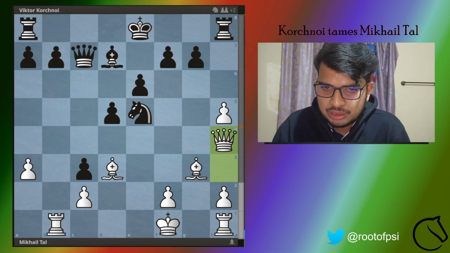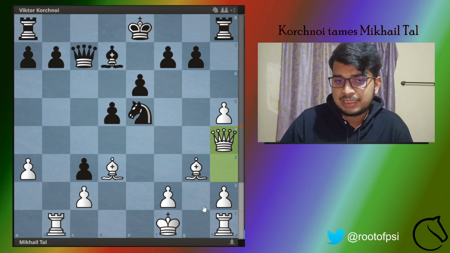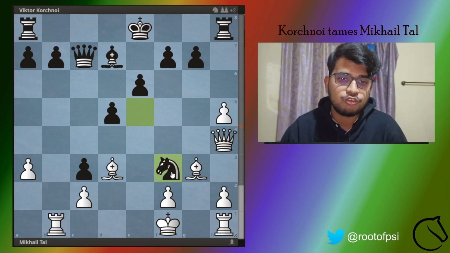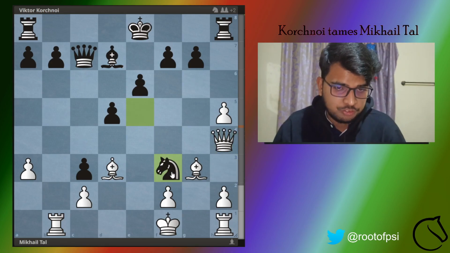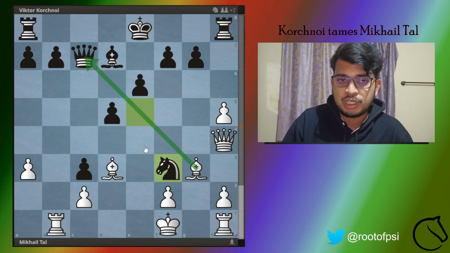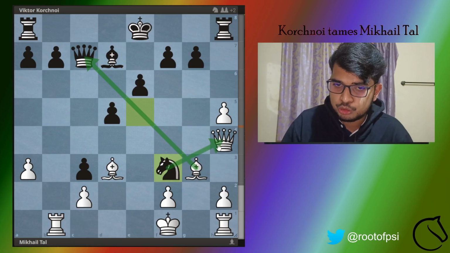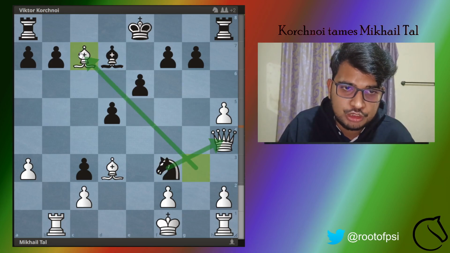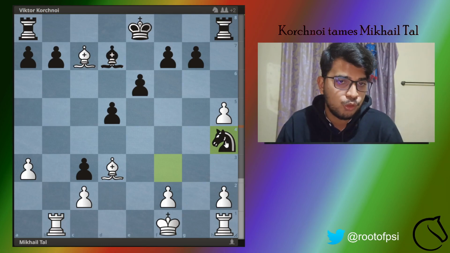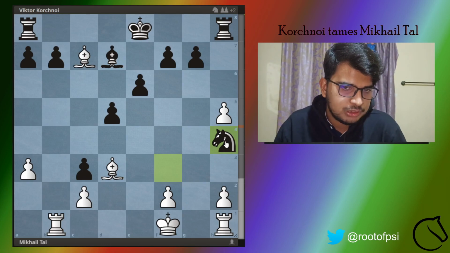But now this is actually a very big mistake from Mikhail Tal, I would say, because in this position Viktor Korchnoi could actually play this move of knight to f3, that was very dreaded, because you can see that yes, you are attacking my queen, but I am also attacking your queen. So let's say if you decide to take here, I will take back, and you can already see that I am 2 pawns up, and you don't have much counterplay.